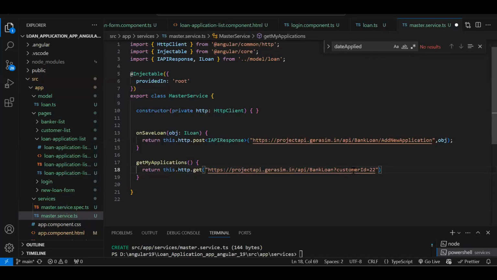Then this customer ID we need as a parameter. So id colon number, and whatever ID we get, we will pass it over here, so plus id. So our URL will be dynamic. Again, we just need to add the return type also. So this we will add over here. Just getMyApplication, just like that.